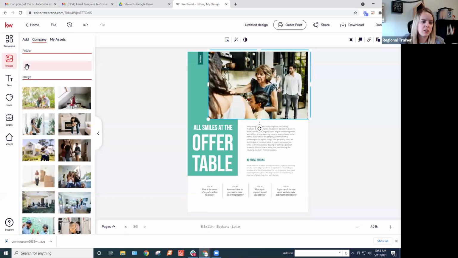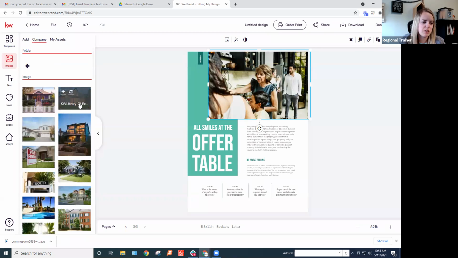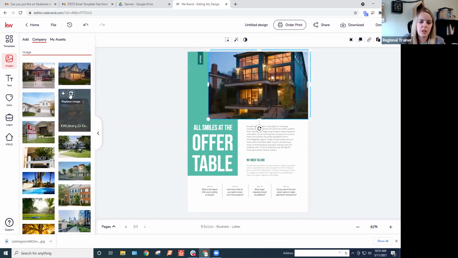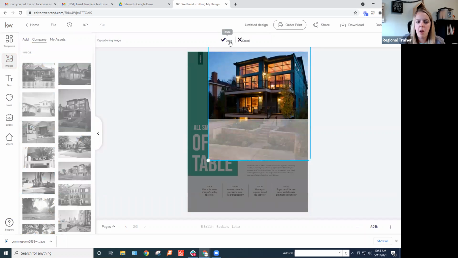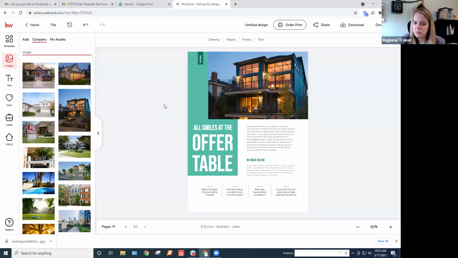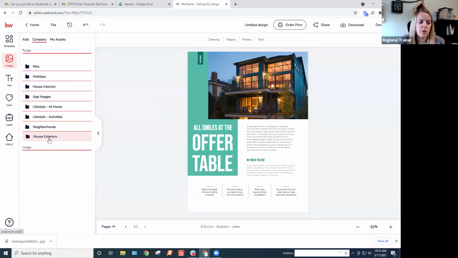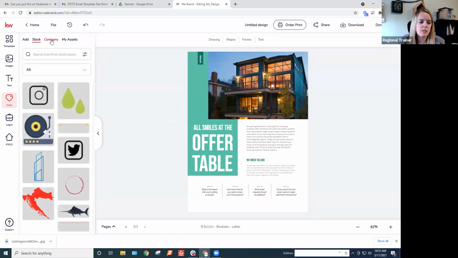If you scroll back to the top, you can go back to the folders, house exteriors, if you want to put a photo up there. Again, if this is cropped out, you double click on it, you can adjust whatever makes sense to you and what you like. So just know that those are all there under company. Same with text. Same with icons.